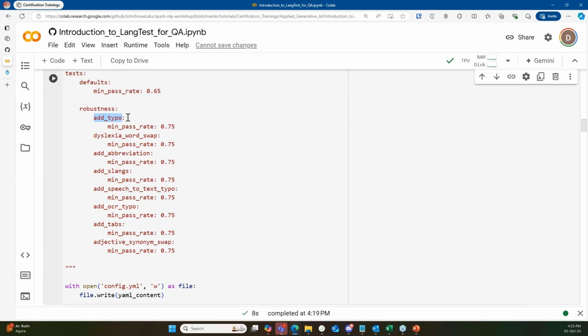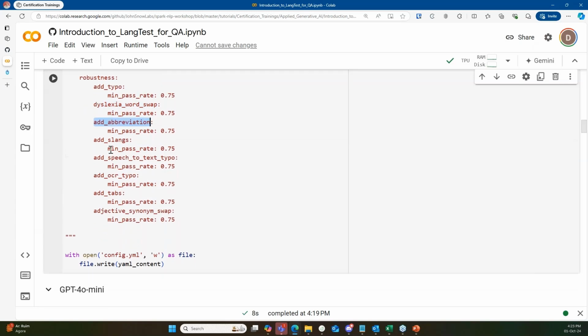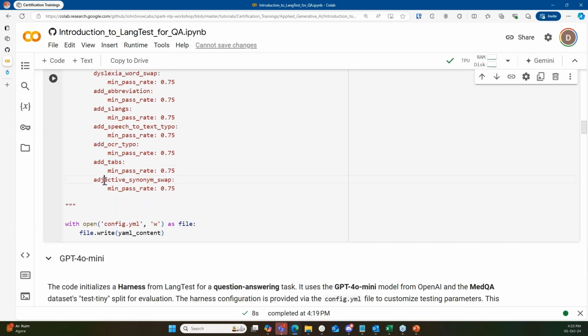So we are going to apply adding typo or dyslexia word swap. So just changing word or order that happens often when you have dyslexia. We can abbreviate a few words, we can add slangs, and then typos that usually come from speech to text. So words that have similar sounds, and typos that come from OCR engines. So let's say instead of number 1, you get an exclamation mark or something. And then you can add tabs, and then you can change adjectives by synonyms, and that's it. Those are the tests for robustness.